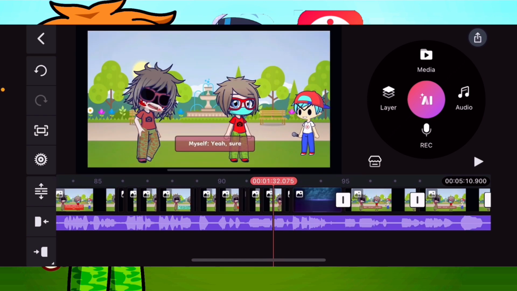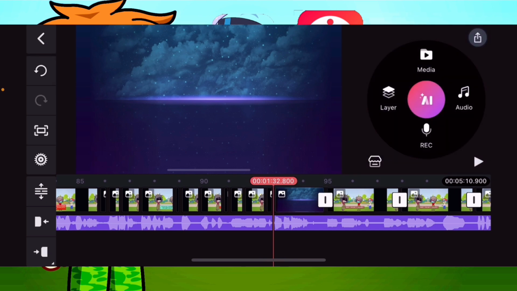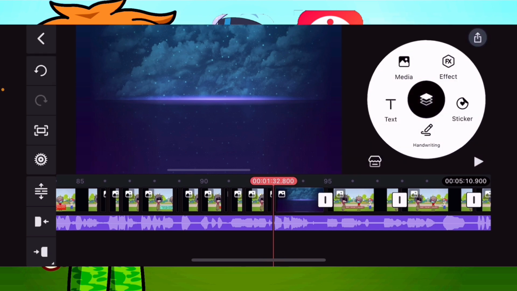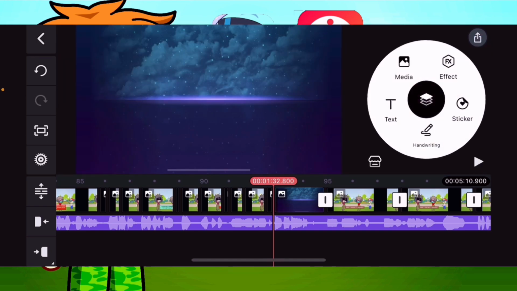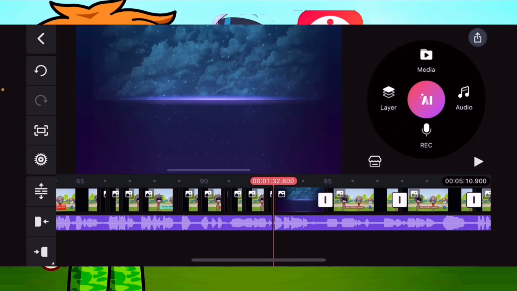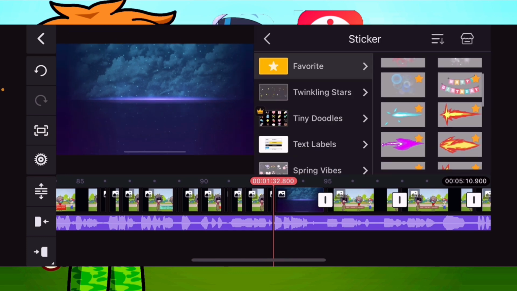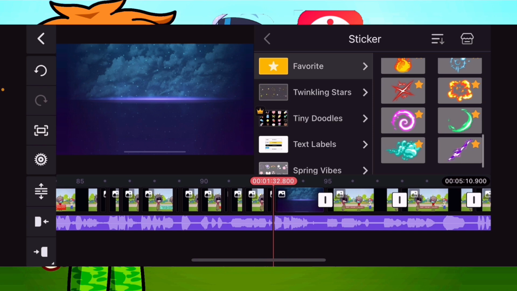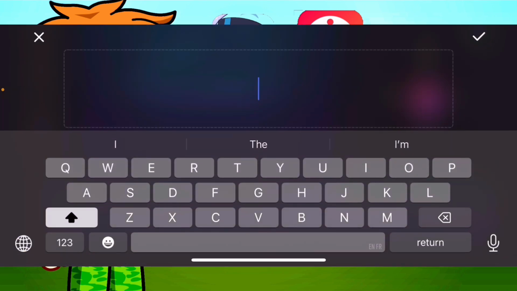Alright, now we'll go over text. First, click on the thing you want to line the text up with, then close the menu, select the layer. Layers could be anything from adding another photo or video on top. We'll talk more about media layers when we go on to the reaction. Effects, which we'll go into more in depth when we polish up the video. Stickers, which is just these little animation things. Handwriting if you want to draw something. And text, which is what we're interested in.